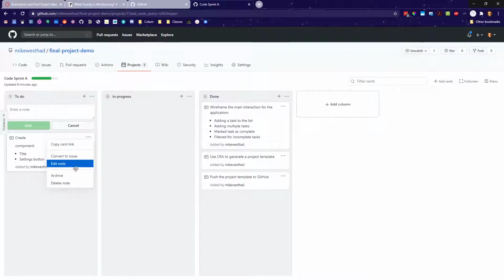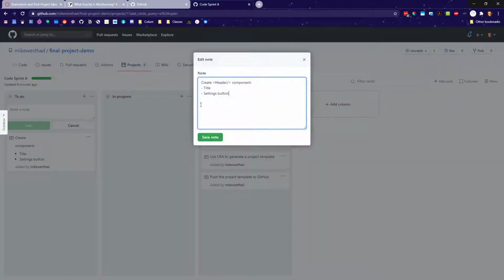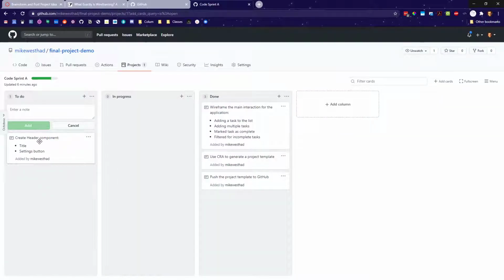Okay, well, we just learned something together. Don't use HTML syntax in here. Because I used HTML syntax, it interpreted that as HTML. So don't do that. So create a header component, title, settings button. I might then say, oh, I need to create an unstyled version of my settings page.